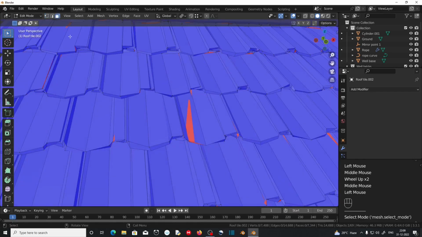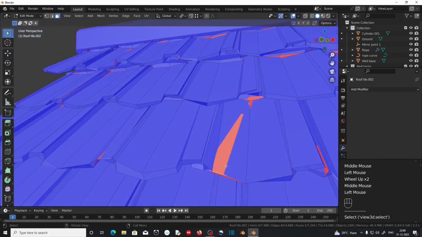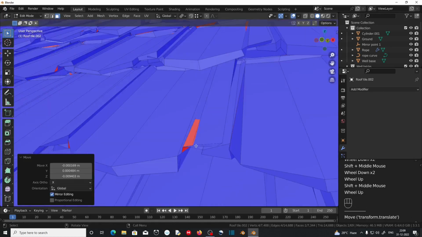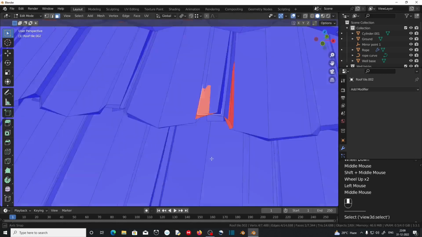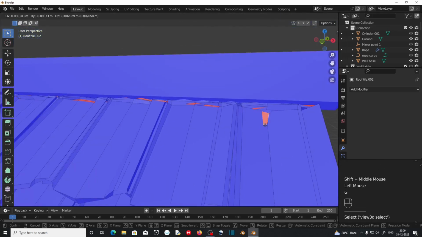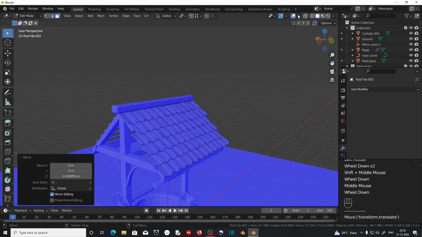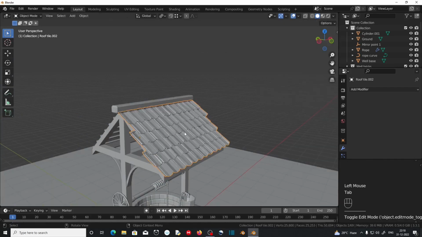Need to correct that. Go to face selection mode. Select this face, G to move. Then turn off face orientation. Go to object mode using Tab.